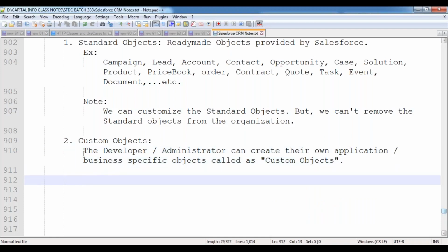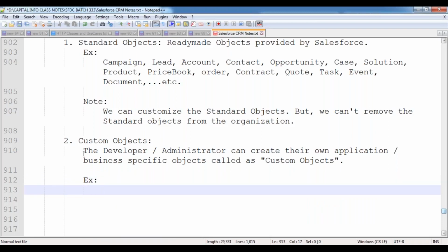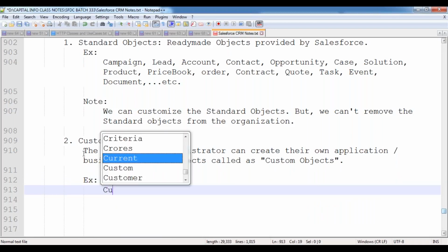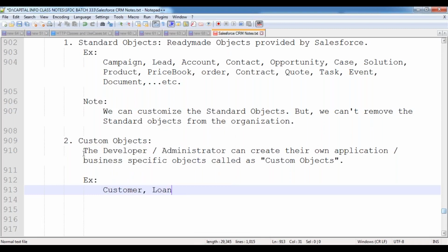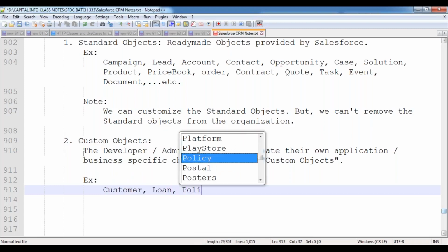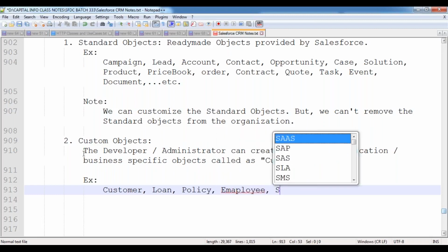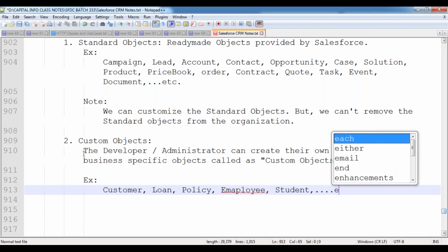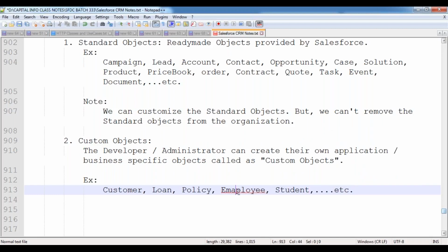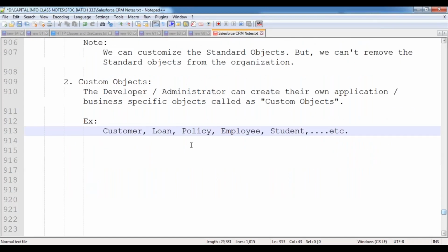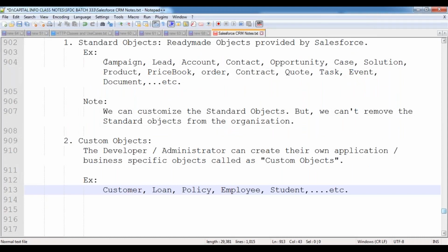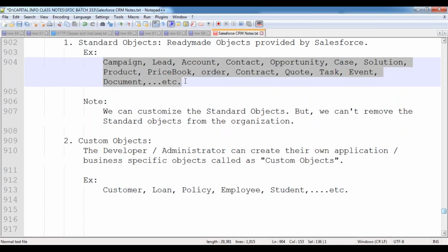Like for example, I want to create my own objects here. Like a customer object, a loan object, a policy object, an employee object, a student object. Like that, whatever you want, we can create your own objects, and you can give your own name also. So now Salesforce gives some set of ready-made objects, and along with that, we can create our own objects, which are called custom objects.